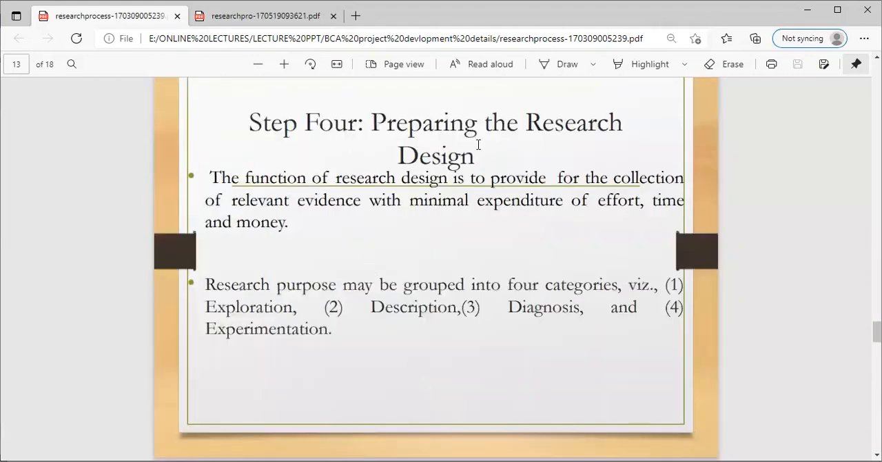The next step is preparing the research design. The function of research design is to provide the collection of relevant evidence with minimal expenditure of effort, time, and money. Research design is an important aspect of research, because in this step we are actually going to design the prototype or model for the research.